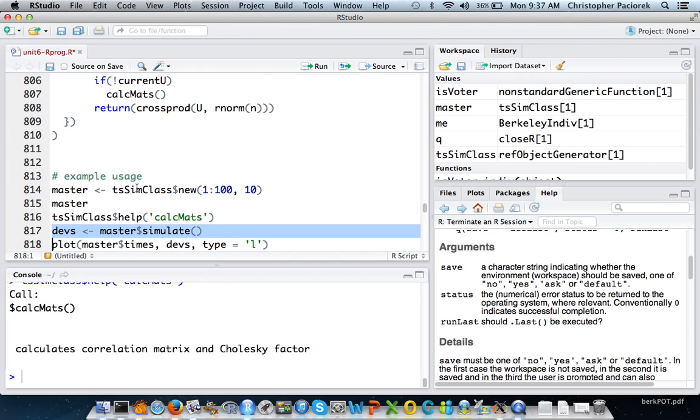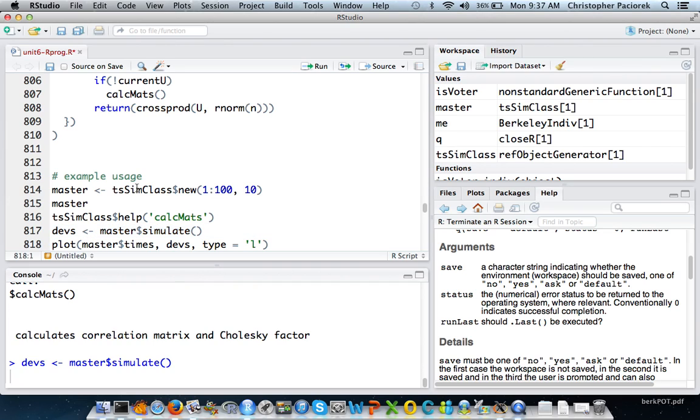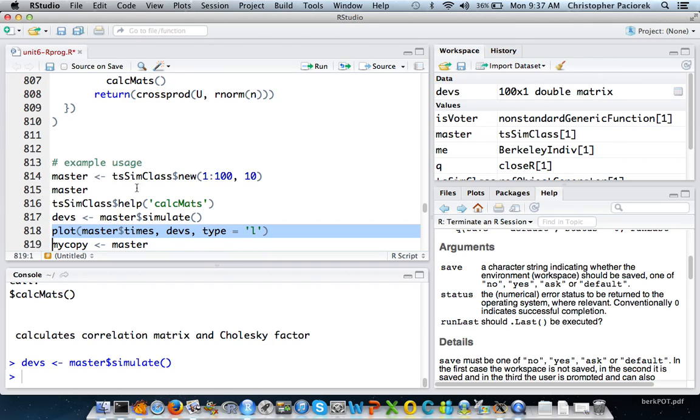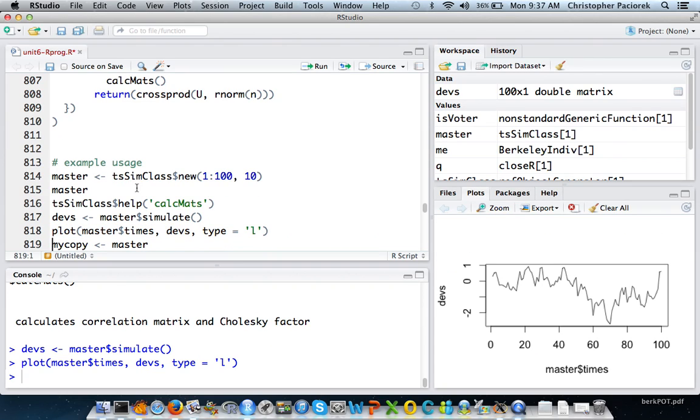So then I can call my simulate method for my particular instantiation master with some syntax like that. And in this case, it's going to return the devs, which is what I'm going to call the resulting output, because they're the simulated values. And I can go ahead and plot what they look like. And here I've generated a stochastic process. This has an exponentially decaying correlation function, so it's fairly jagged. It's not all that smooth in terms of its behavior.